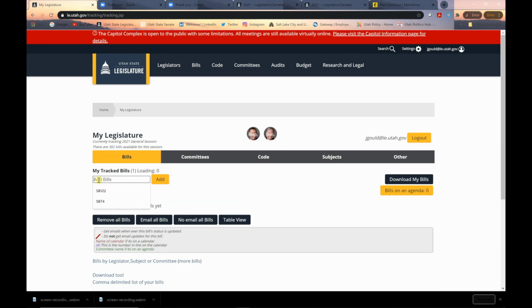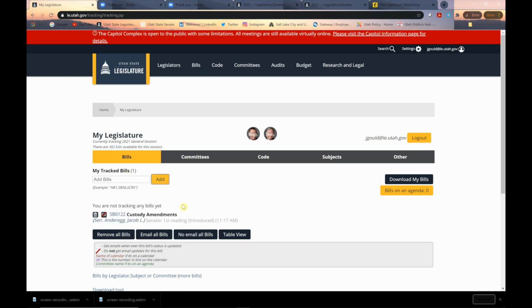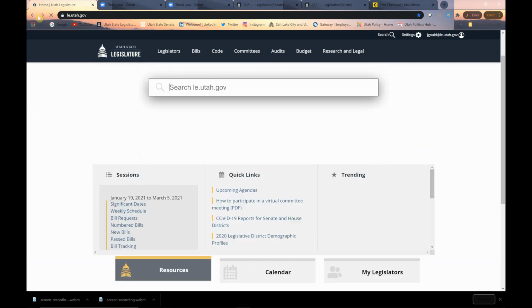So we prepped this with Senate Bill 122. This is my bill on custody amendments. You can get in there and say, okay, I want to see what Senator Anderegg's doing on custody amendments. You click on this, and it's going to prompt you to enter your email. And then what happens is anytime there is a change to this bill, it passes out of committee, it passes off the second reading calendar, you will receive an email that will give you an update as to the status.